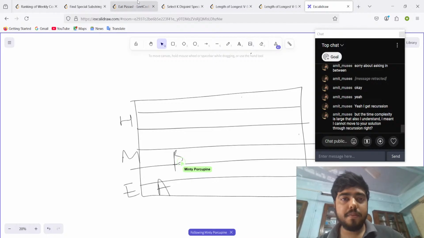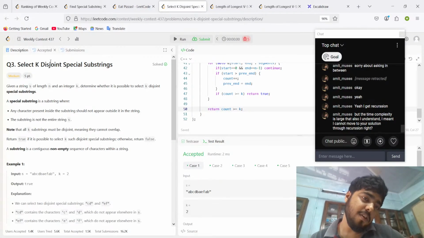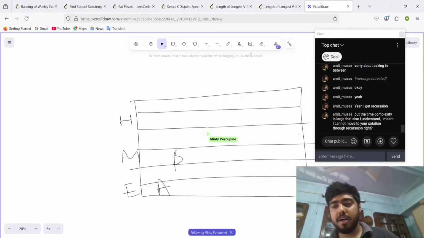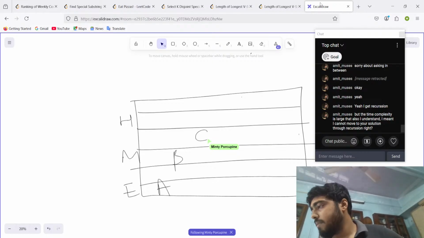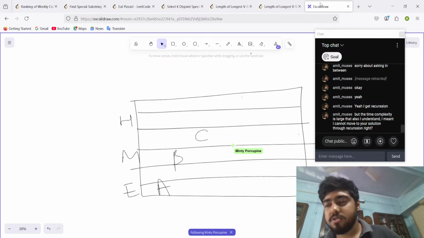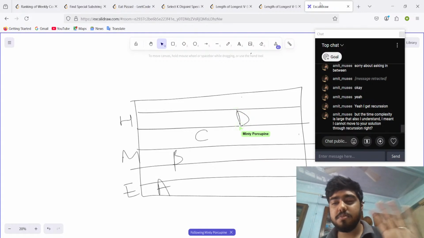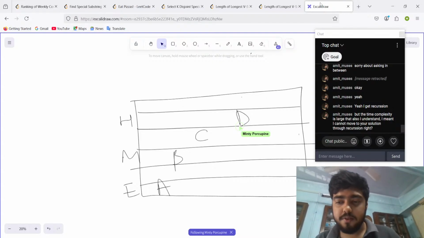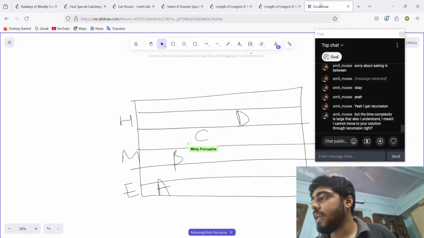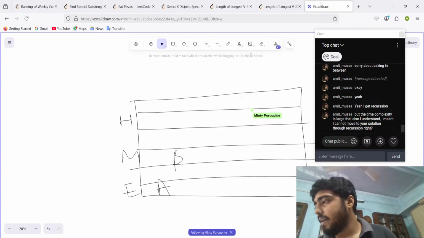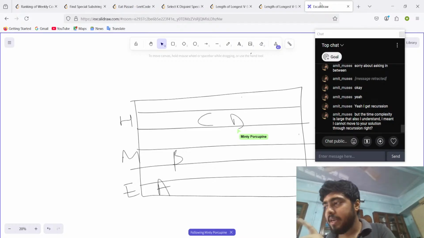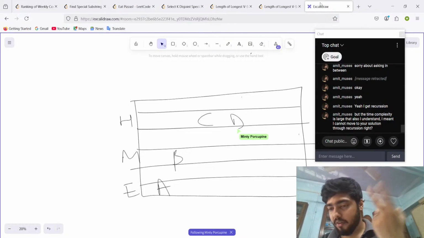B was medium. C was select K disjoint. This was not hard, I won't say it was hard. It was somewhere between medium and hard. And D was also between medium and hard only. Just because of the time constant, I will consider D as hard, but D was medium only. Actually, C was more about putting the brain into it, and D was more of an algorithm. Rather, I will put both of them as hard. D is hard because of the time constant, and C is hard because you had to put a lot of brain in it.